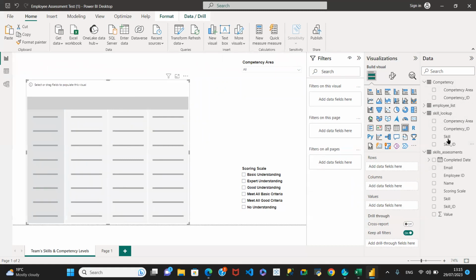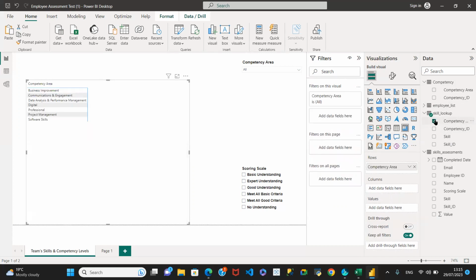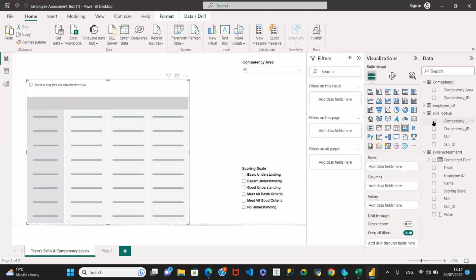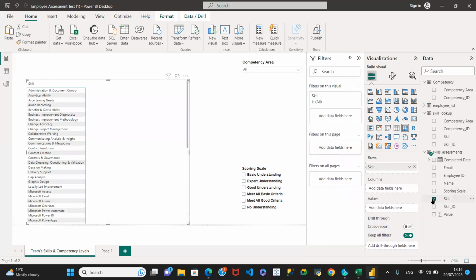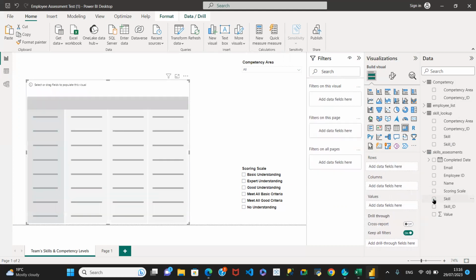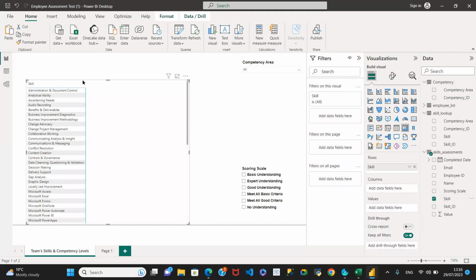And I need to look at skills, not this. What was in the row section? Forgotten. Yes, it was skill. So immediately I clicked on skill here. We want to look at skill against each person and how each person scores on each of the skills. Okay, so skills has come to row. If I don't want skills on the row, I can always just drag it and bring it to column.